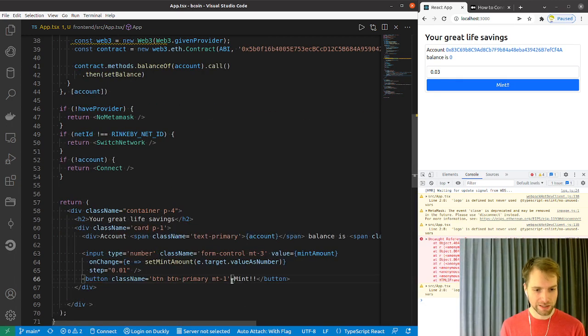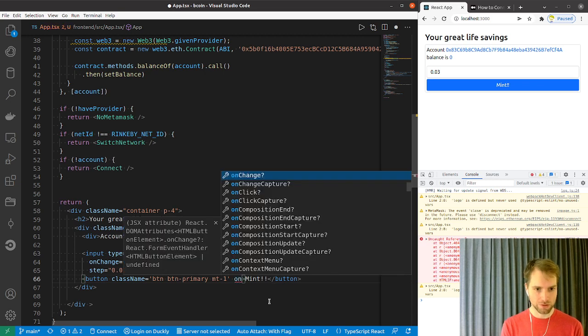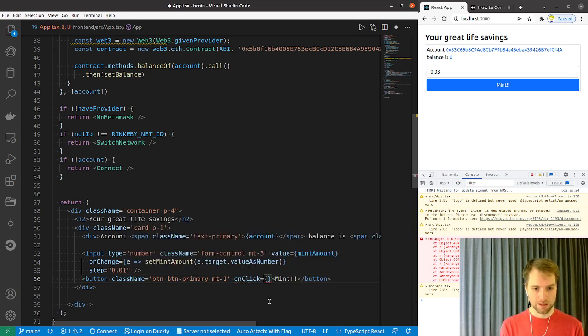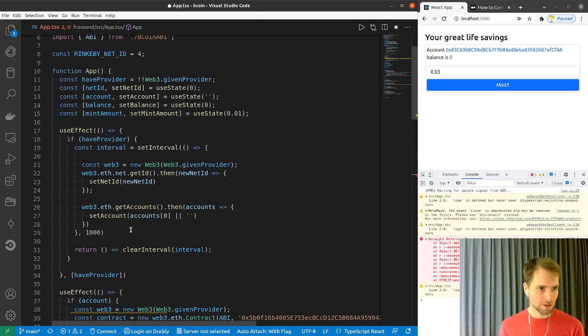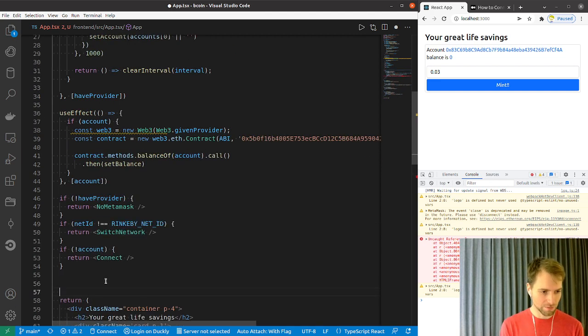So now when we click the mint button, what we want to do is onClick handleMint. Cool stuff. And then let's implement that method.